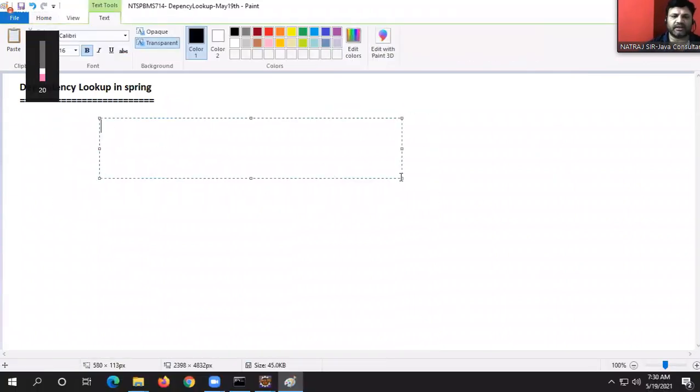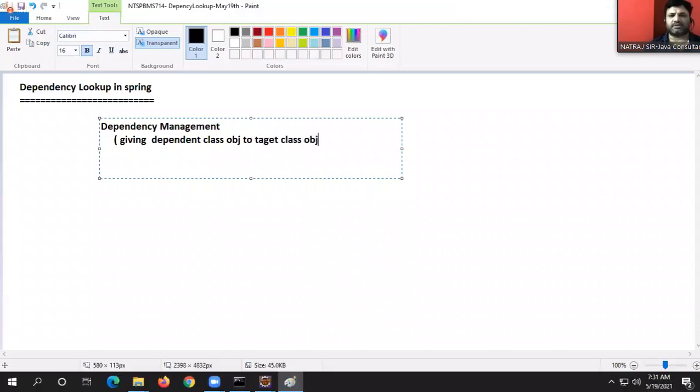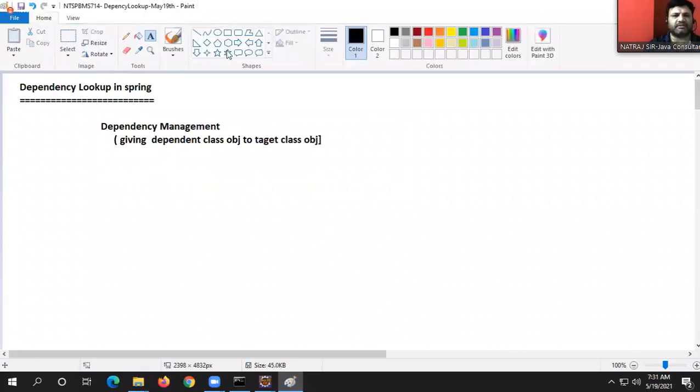Dependency management is in how many types, guys? What is basically dependency management? Dependency management is giving dependent class object to target class object. This is dependency management. It can be done in two ways.